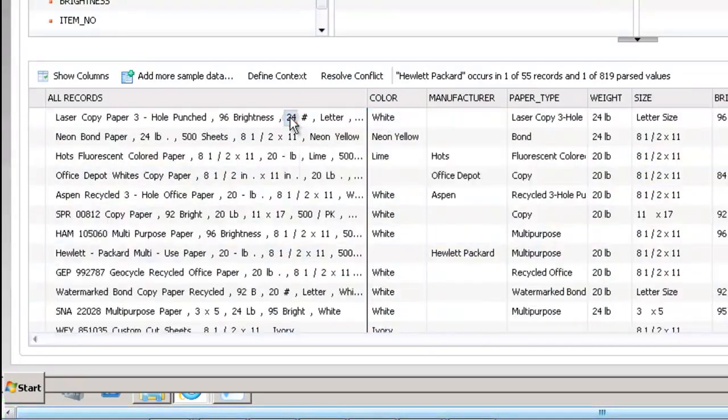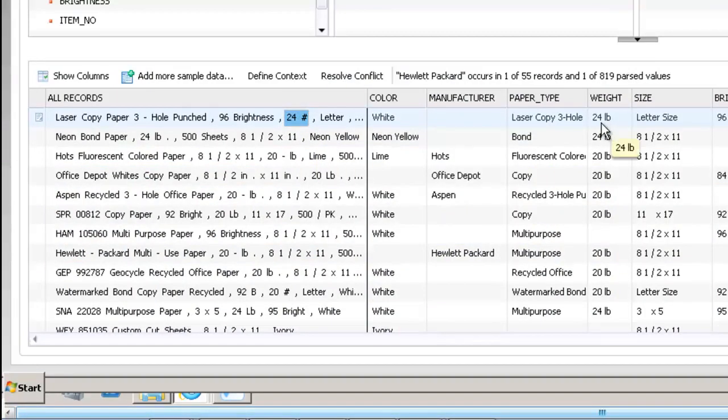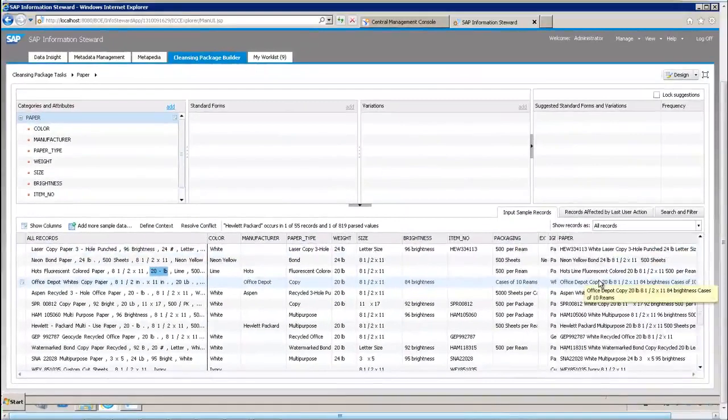So Dora can now take a look at the results, and she can see that 24 with the pound sign is being standardized to 24 LB. She can also see the 20-LB is being standardized to 20 LB. Dora can also take a look at the last column here, the paper data, which is the product data that we're looking at, and she can see that the data is creating a standardized description. And she can control how this data looks as well in the order of those different characteristics or attributes that are being returned.